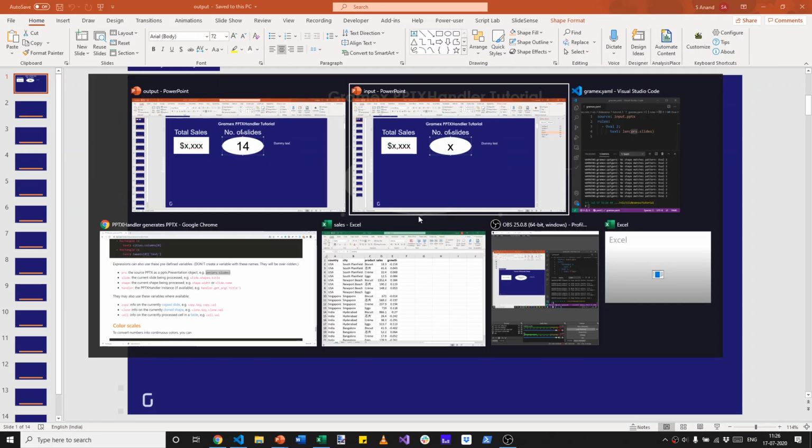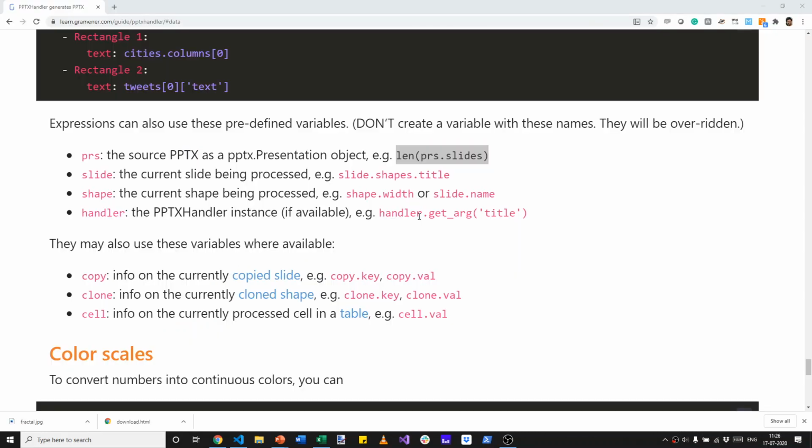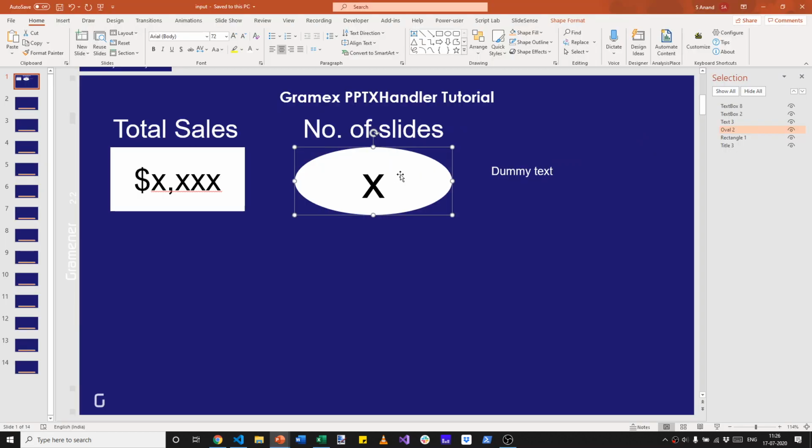Similarly, we can access the shape attributes. The shape has things like the shape's width, name, etc. Slide has a list of all of the shapes. So let's say we wanted number of shapes on this slide. The total number of shapes on this slide is 1, 2, 3, 4, 5, 6.